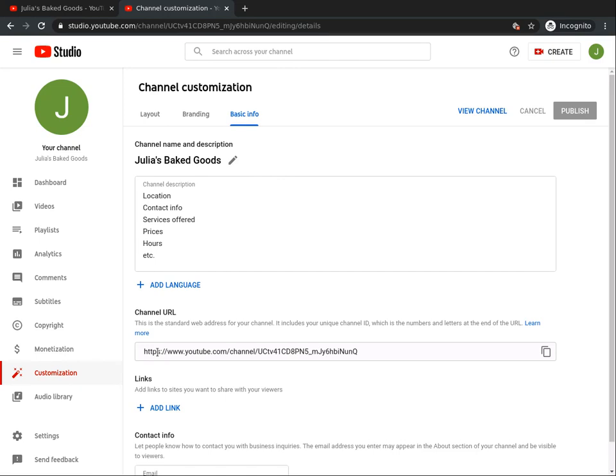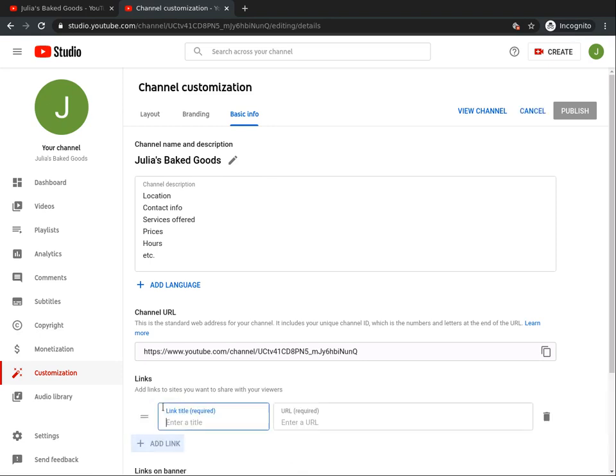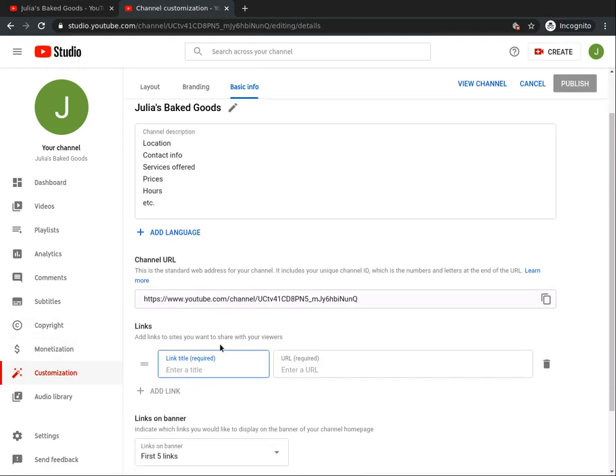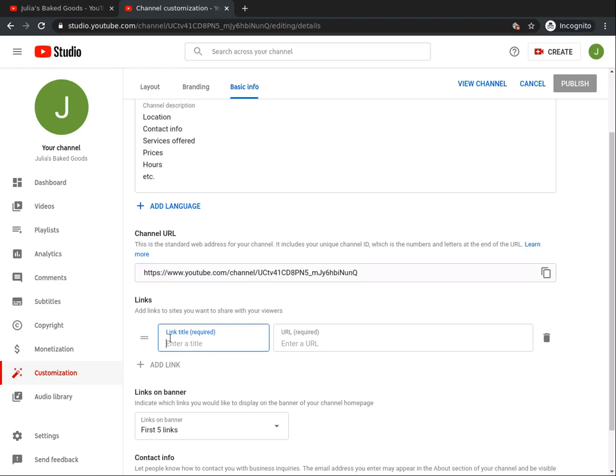You can also add, if you have any other websites for your business, you can also add those by clicking on add link. So as you can see here, you would add the link title. It could be Facebook page, and then you enter the URL for your Facebook page. Or if you have an Instagram account or an actual business website, you can add all of that information.